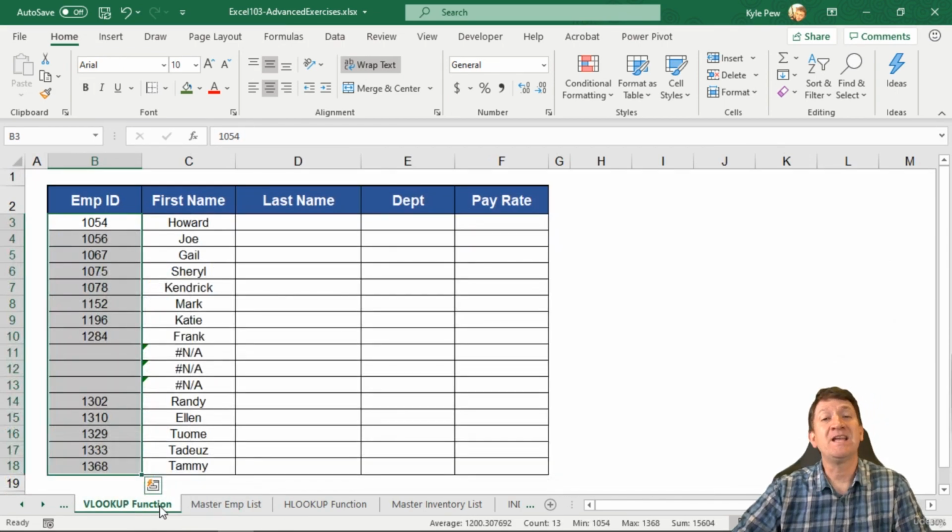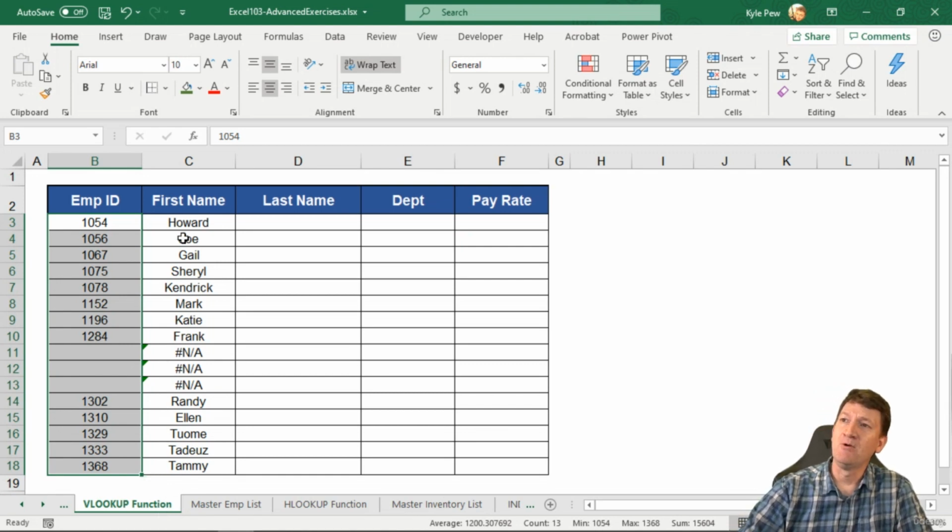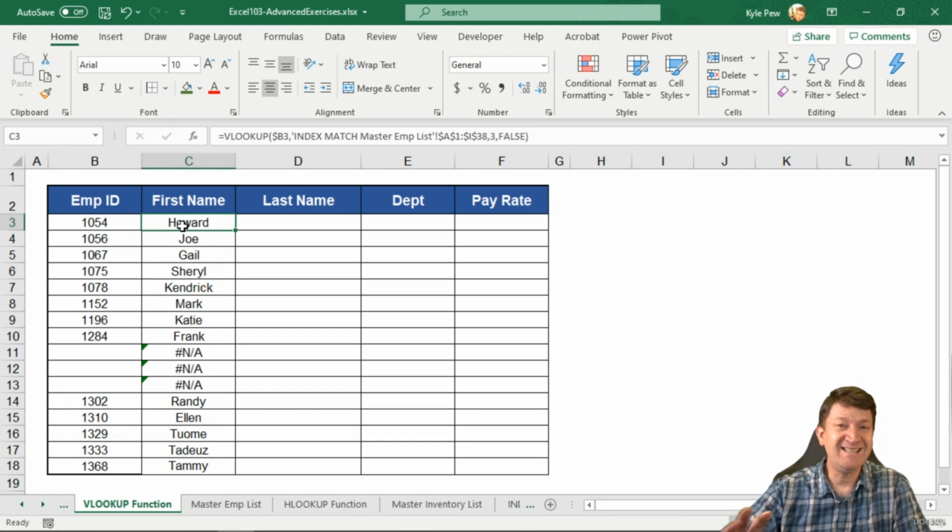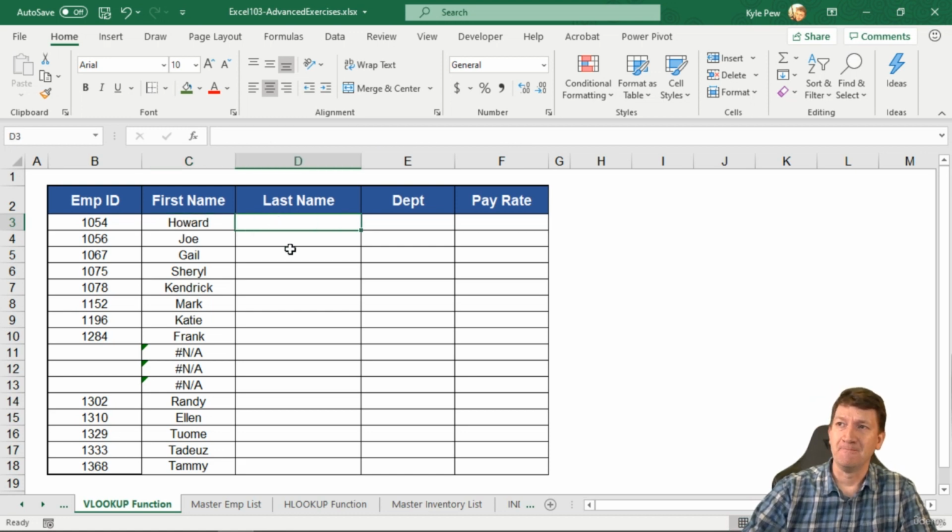Well, in steps the VLOOKUP or the vertical lookup. Now, the first name column is already done for you. I did that one. You can use that as a reference point if you'd like to. But it's already done. Let's hop over to last name.